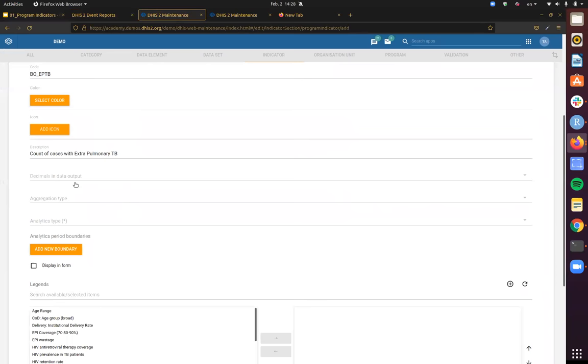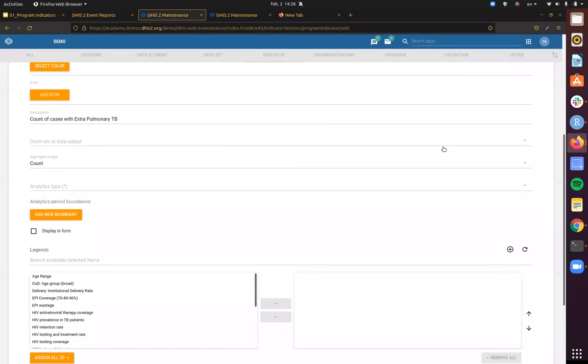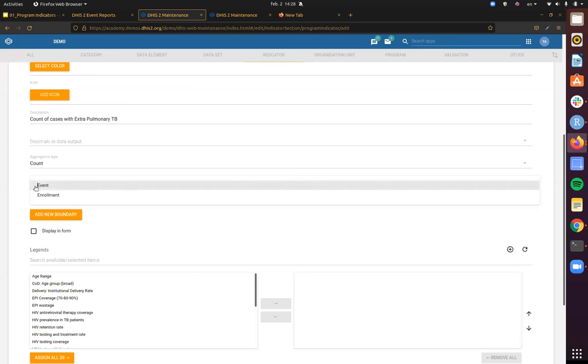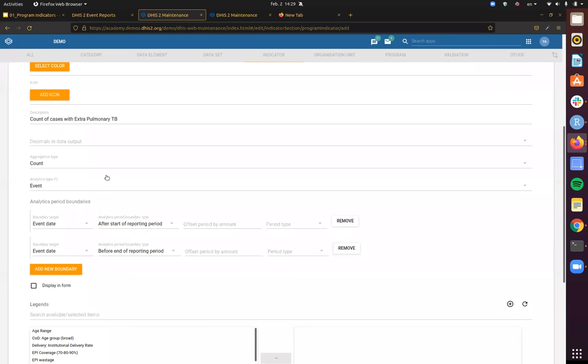But for this case, I'm just going to make the aggregation type count, because we are going to be counting the number of events. So the next thing to consider then is the analytics type. Usually this will be based on whether the data that you are considering for your program indicator all comes from one discrete event within an enrollment, or if it's taken from multiple events within the enrollment. So for right now, we are just going to call this an event, because we know that this data element is just found in a single discrete event that's non-repeatable in our program.